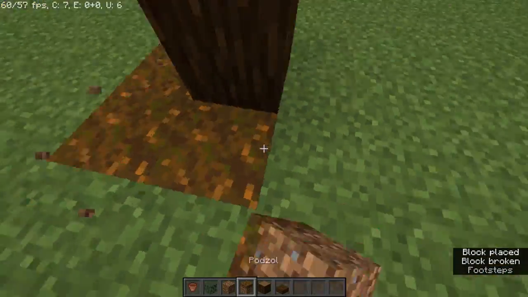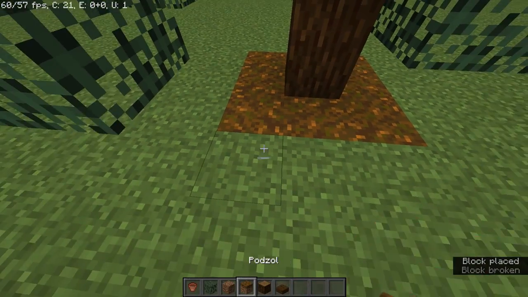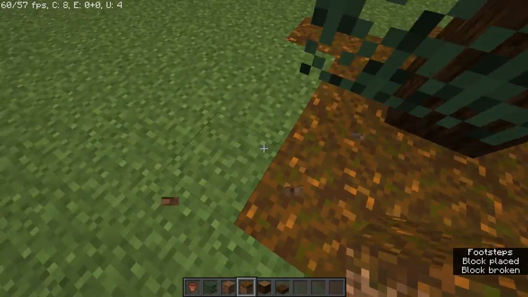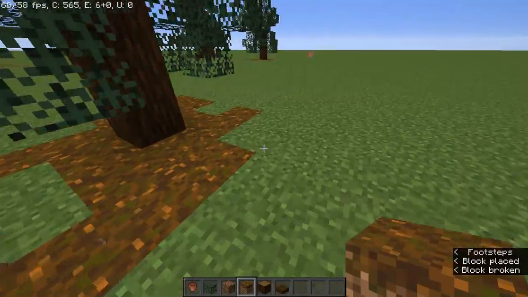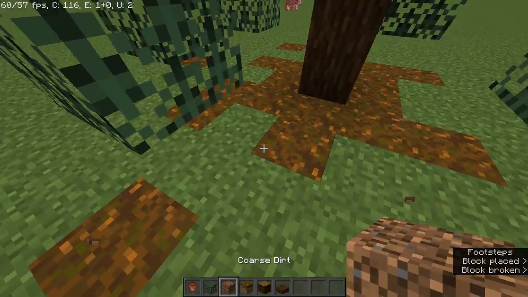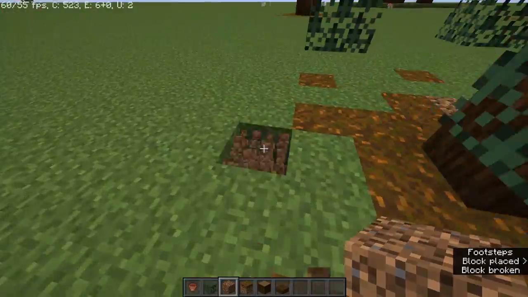And on the ground, because this is a pine tree, it needs podzol. Podzol is a must for all pine trees, because podzol is like the needles that fall onto the ground. So cover up the base, and then you can build out a little bit, just spreading it out from where the pine needles go. And some coarse dirt to just mix it in, just make it better all around.